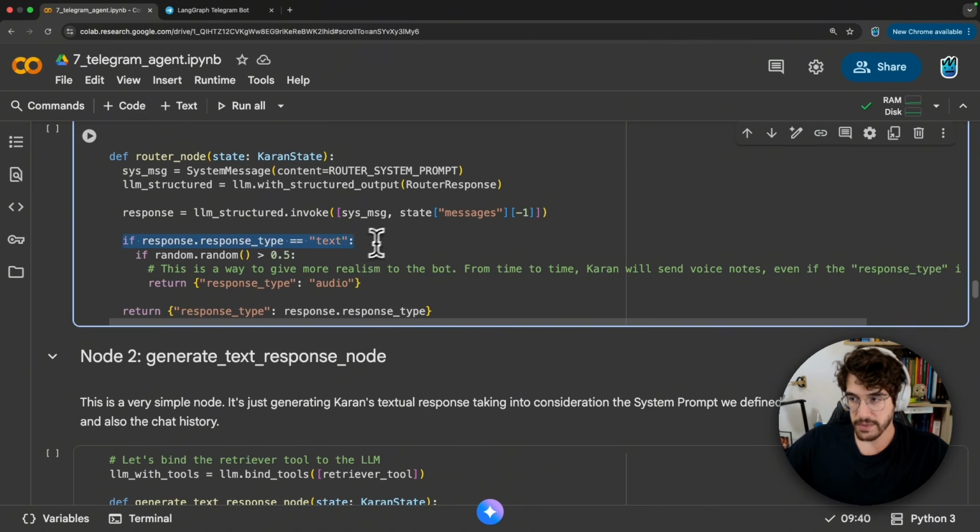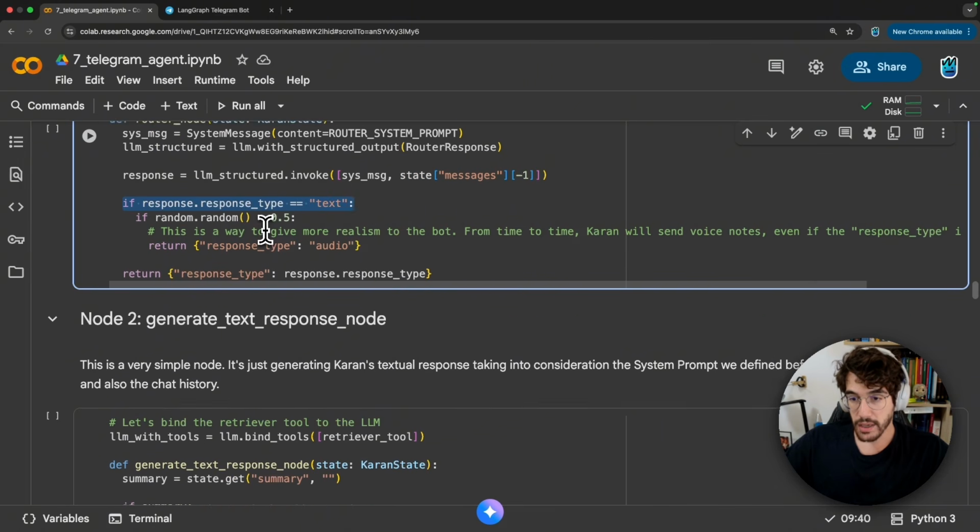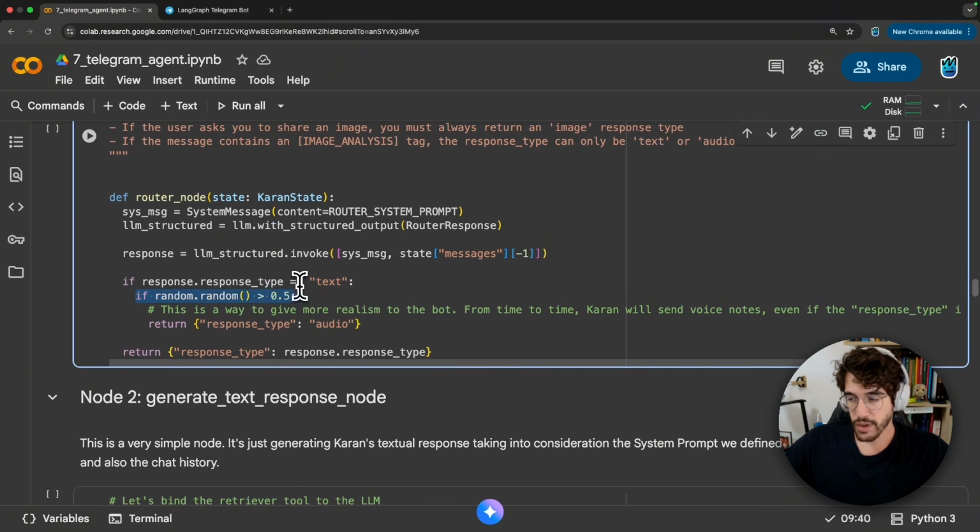If the response type is text, we are going to apply some random function. And why is that? You could comment all of this logic and just let the LLM decide when to return a text, an audio, and an image. But I thought it could be interesting and give more realism to the bot if randomly sometimes Karen just decides to send you a voice note. Okay, and that's the reason why I put here this random call. But of course, you can tweak it.